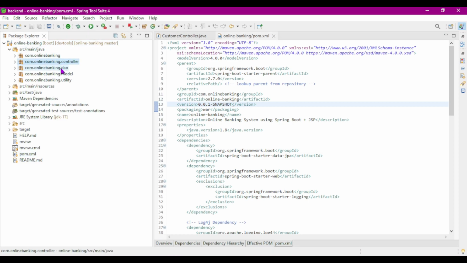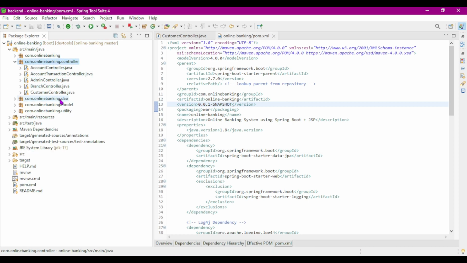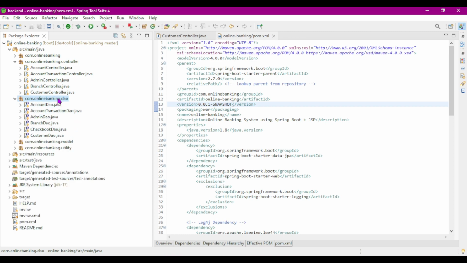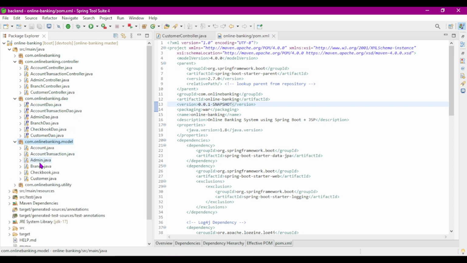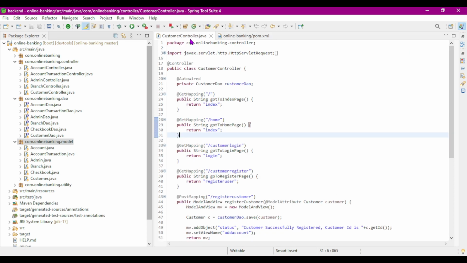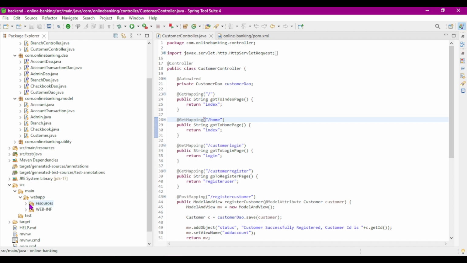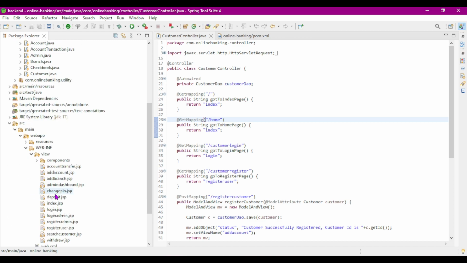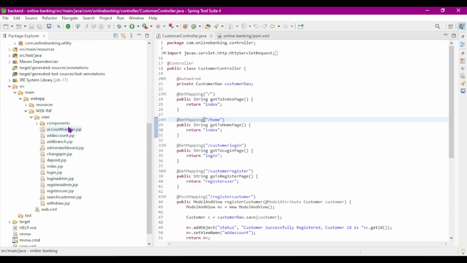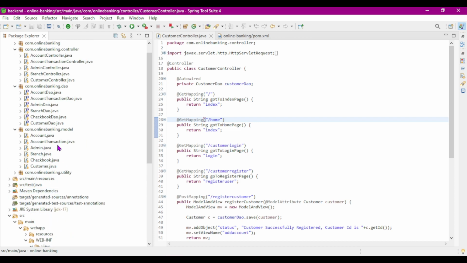I have created multiple packages here, that is controller package, DAO package, where I have used Spring JPA. This is our entities, and here is one of our controller, that is customer controller. So in the similar way, I have created multiple controllers. So basically in the src main java, we have our backend code. Okay, and talking about the front end, in the src main webapp WEB-INF, in the view, I have created the JSP files. Okay, that is our front end code.